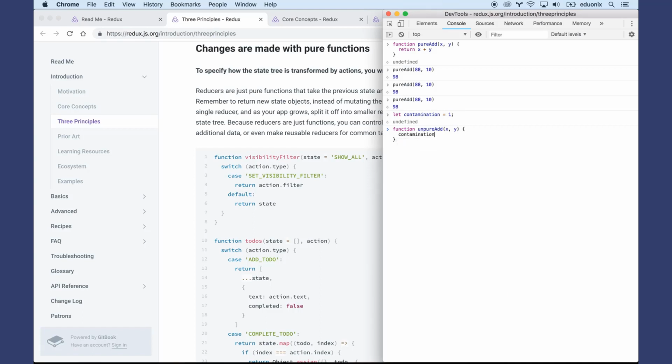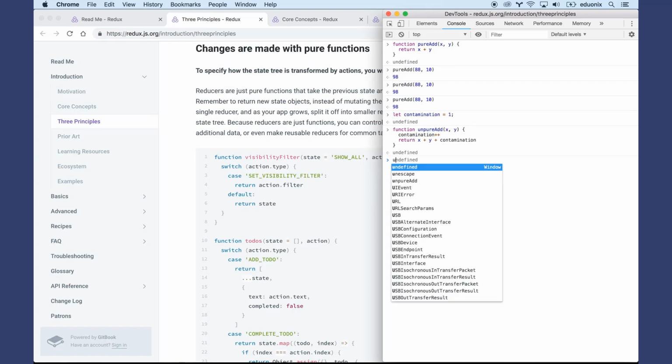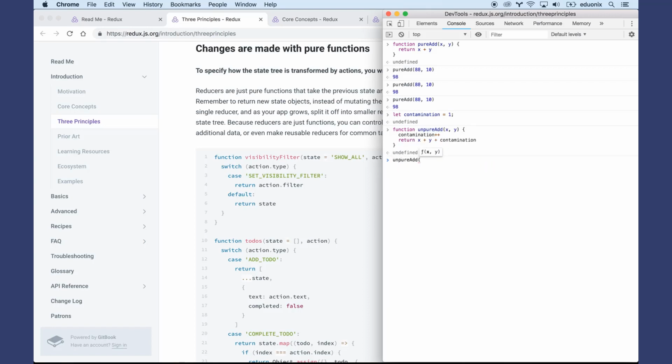And the contamination is going to go up, and it's going to return x plus y plus contamination. So what this means is if we have an impure add and we try to add 88 and 10, well, it gave us 100, but it had a side effect of running the function: it actually manipulated this contamination variable. So if I run that again, notice that I gave it the same parameters, but it gave me a different result. And every time I run this, it's going to give me a different result.